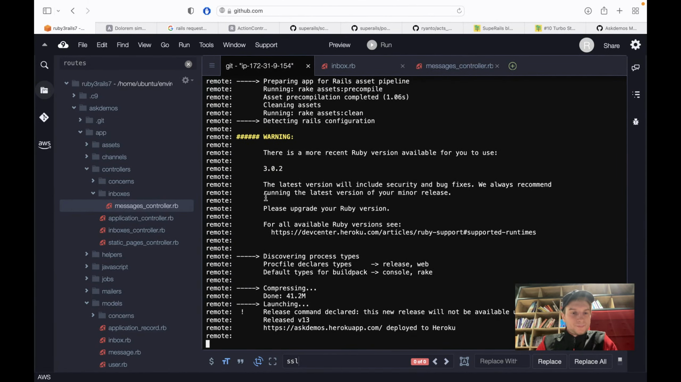So Rails server. Oh, actually, I'll just go to Heroku and try adding a few messages. So yeah, I have an inbox. I will add the first message.